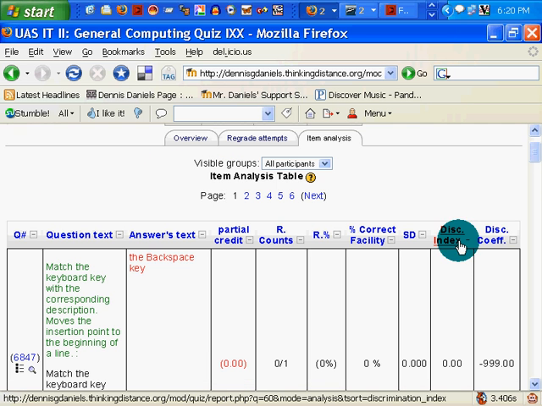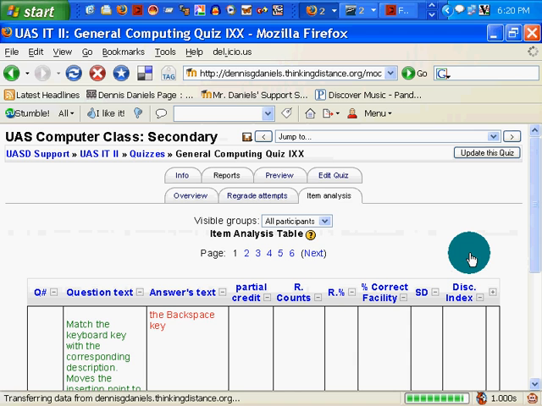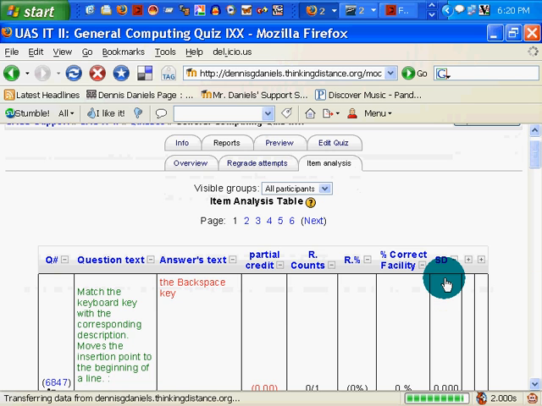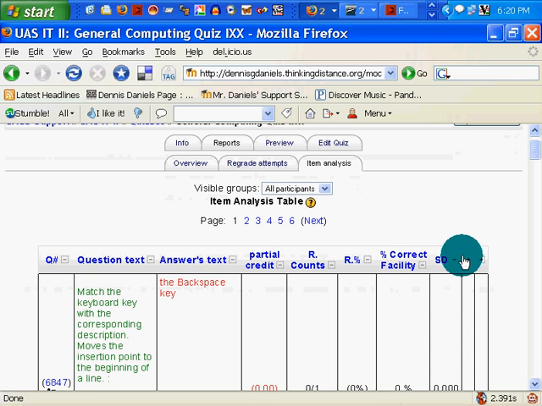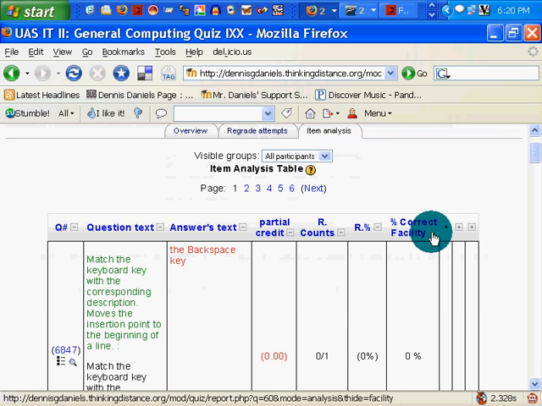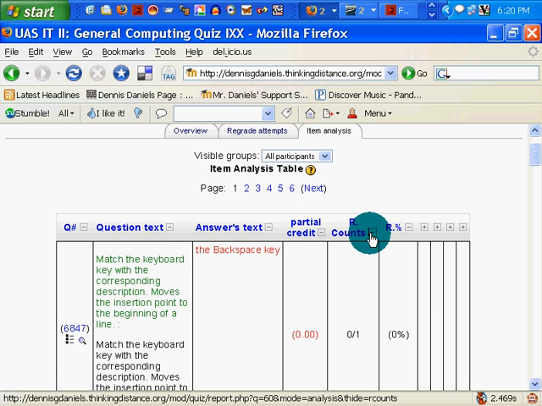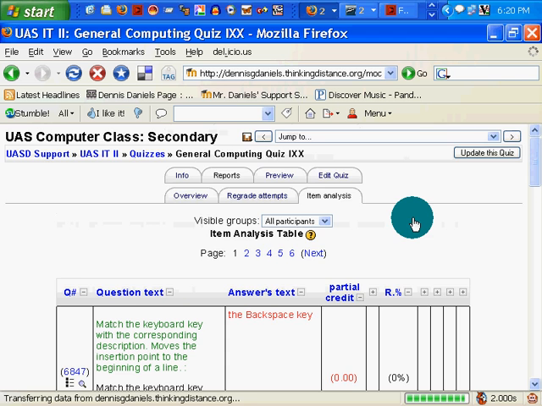And luckily, we can turn off this coefficient. We don't need the coefficient. I don't need the index. I don't need whatever that is. SD. Correct facility. Don't need that. See, a lot of this stuff I just don't need. I mean, this is all great for statistical analysis.